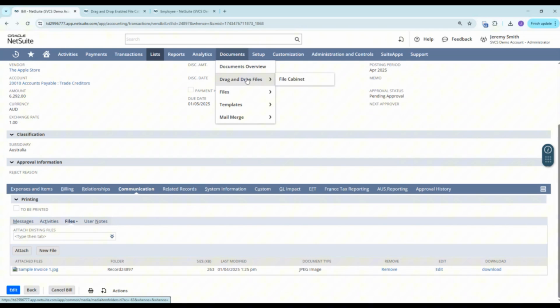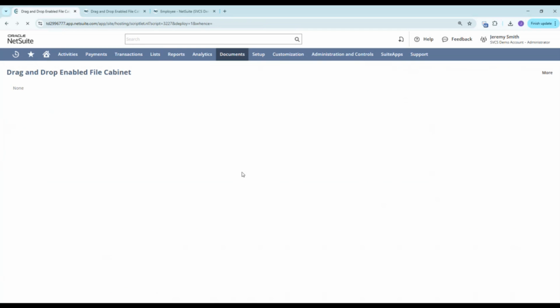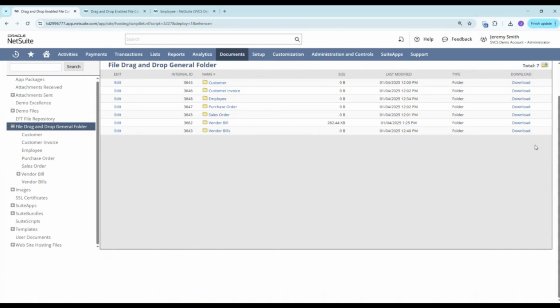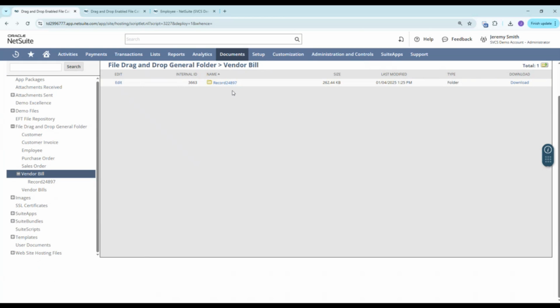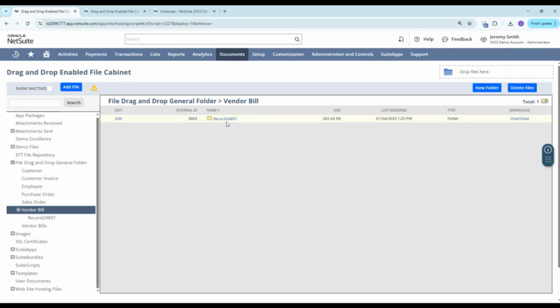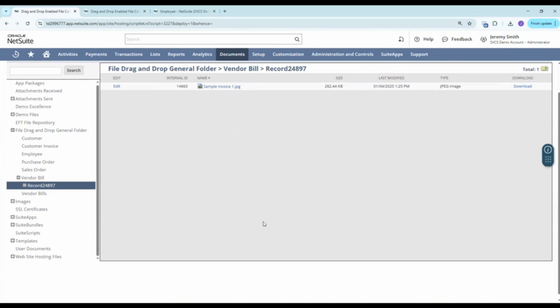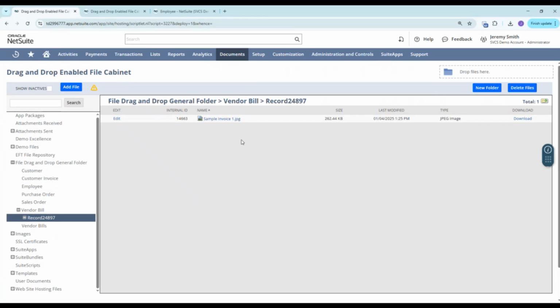And this is already saved in your file cabinet. So if you go to Documents, Drag and Drop Files, File Cabinet, you will see here the folders that were created during the configuration earlier. And since I have uploaded a vendor bill, you will see under the vendor bill folder that a file has been attached on this specific record, 24897, which is the internal ID of the vendor bill. Once you click that, this will show the documents that have been stored in the system, particularly for that record. And it's not just limited to one file.